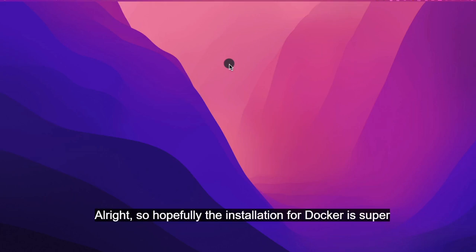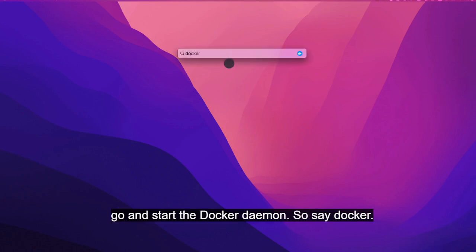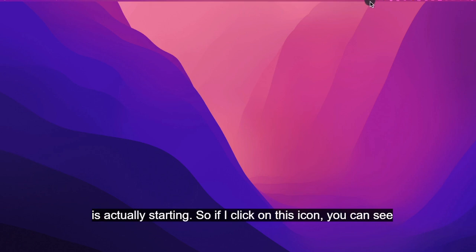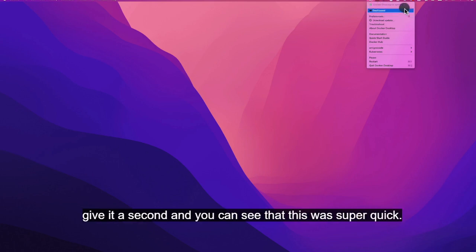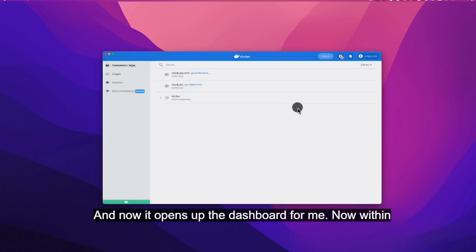So hopefully the installation for Docker is super easy. And once you have Docker installed, go and start the Docker daemon. So say Docker, and here I've just started Docker, and you can see that Docker is actually starting. If I click on this icon, you can see that Docker Desktop is starting. Just give it a second, and you can see that this was super quick. And now it opens up the dashboard for me.